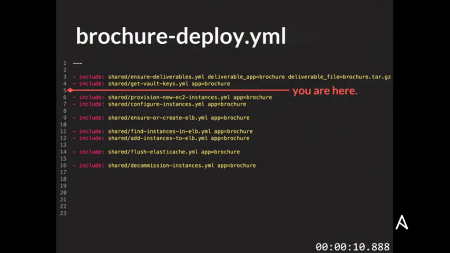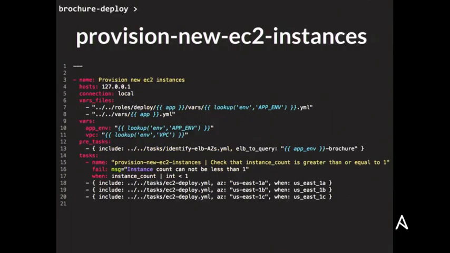Now, this is our actual brochure deploy playbook. It includes a whole bunch of other playbook snippets, and that's how we keep things nice and tidy. So I'm going to pretend like we've already downloaded our Vault keys, and we have ensured that the S3 deliverable that we're about to deploy, the WordPress tarball, is actually in S3, and so we're going to start provisioning new instances.